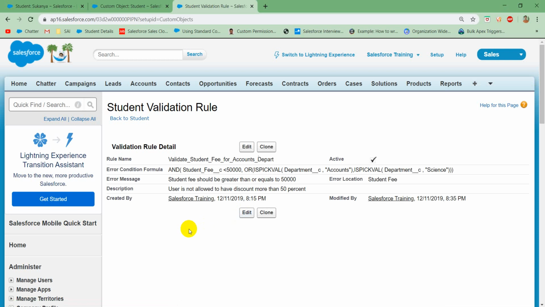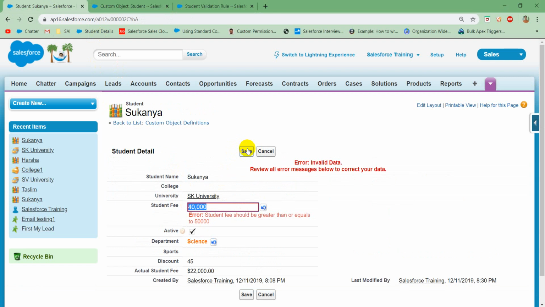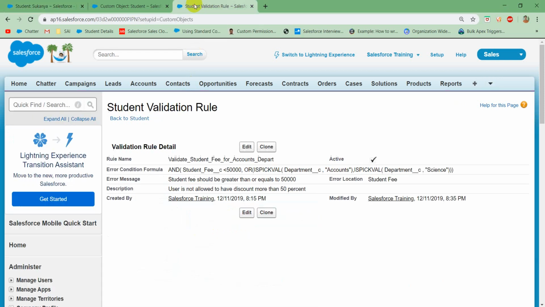So here, let's see. If science, and it is less than 50,000, the error is thrown there. We have to update the error message, whatever you want. So that's how you have to write the validation.